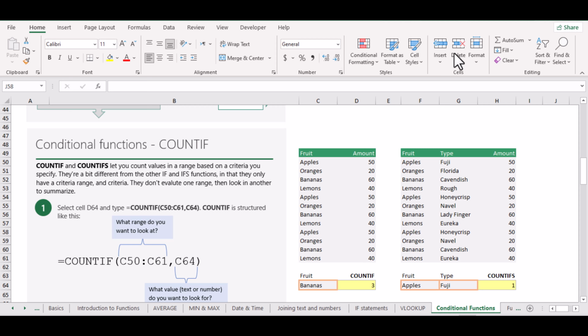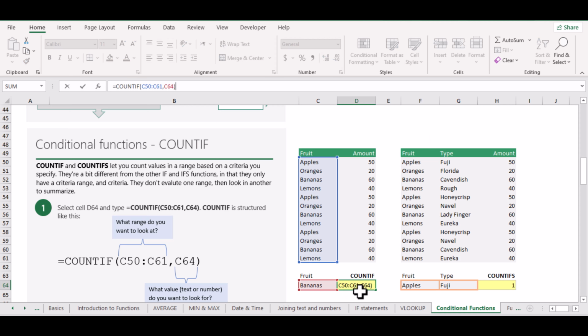Hello guys, welcome back. In the previous tutorial, I explained conditional functions, SUMIF and SUMIFS. In today's tutorial, I'm going to continue conditional functions with COUNTIF and COUNTIFS. Based on the criteria that you specify, COUNTIF and COUNTIFS let you count a value within a range. Let us get started. Here, type this formula.